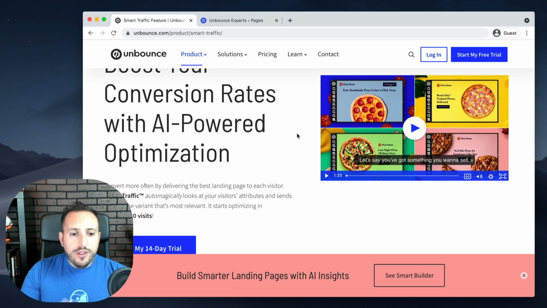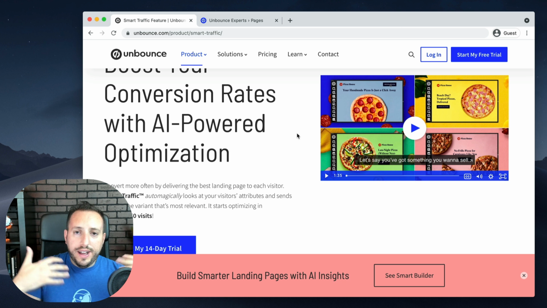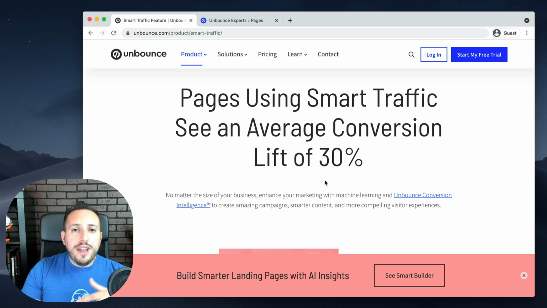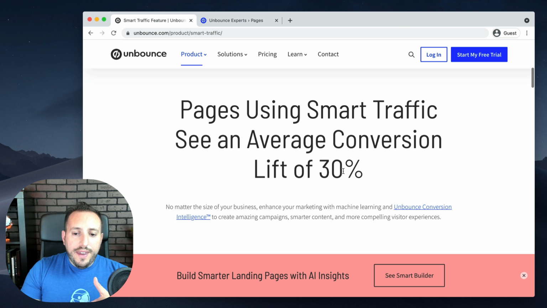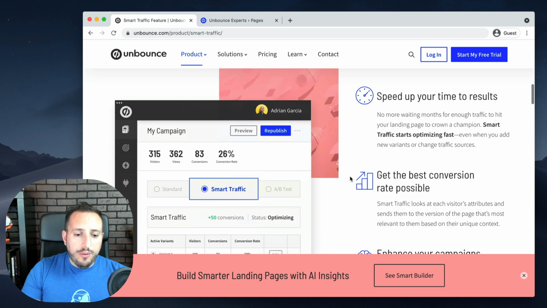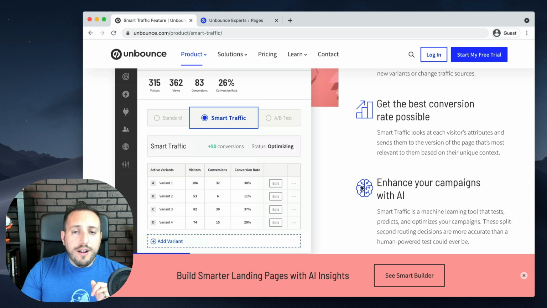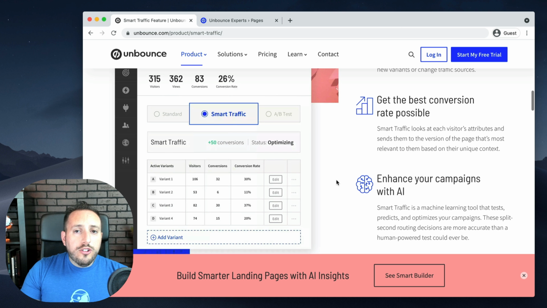So this uses AI, or artificial intelligence, to help route the traffic or the visitors from your media source, whether that be a Facebook ad, a Google ad, an email click, whatever it may be. They're going to route the visitor to the variant of the page that is most likely to get them to convert. And as you can see here, it typically will give you an average conversion lift of over 30%, which is pretty cool. We've used it at our agency, Earnworthy, and it does work really well. So I encourage you to check it out.